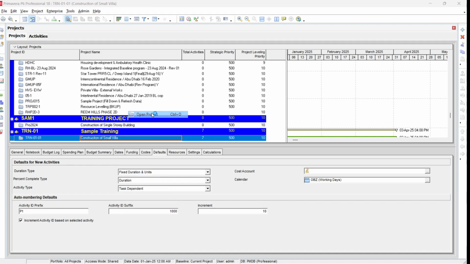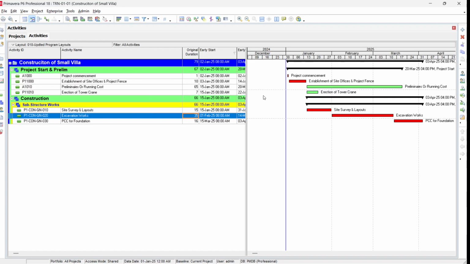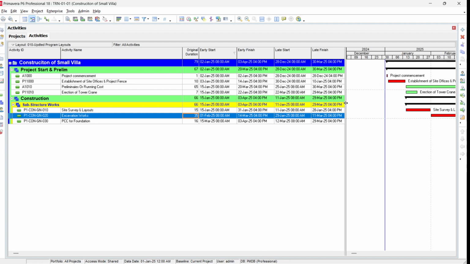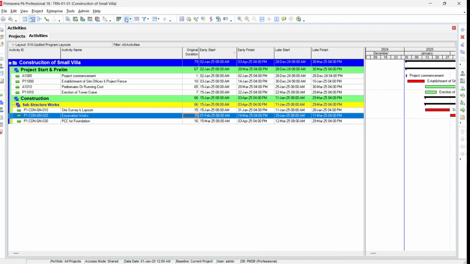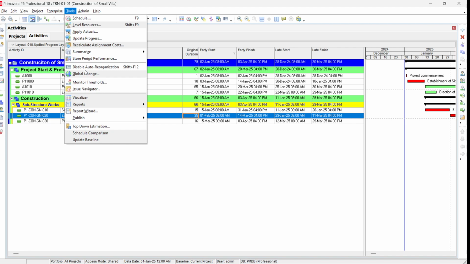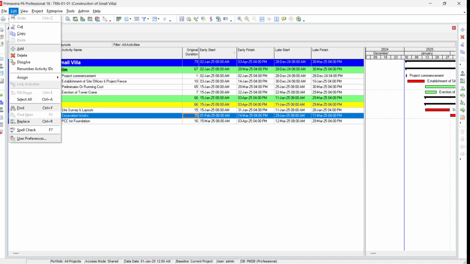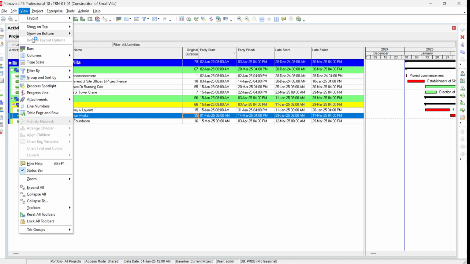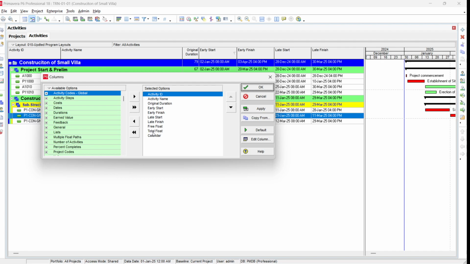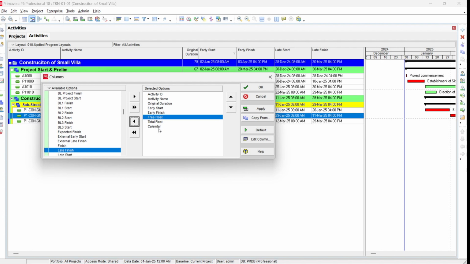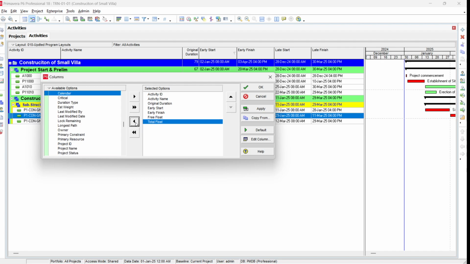So we just open this project here, and we want to show the calendar column. To show the calendar here, I go to the Columns button. You can go to Edit, and in Edit you will find View and Columns. If you go to View, Columns, you can see we have early and late dates. I just remove these dates, and then we have the calendar here, already defined.